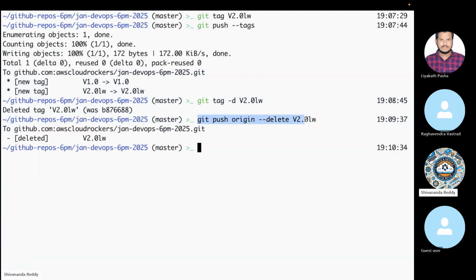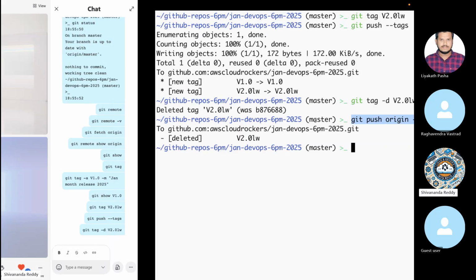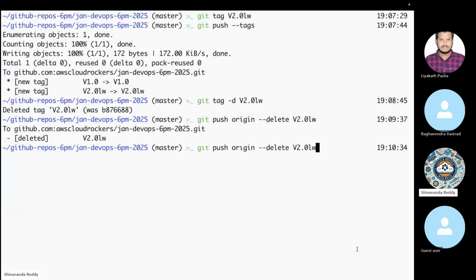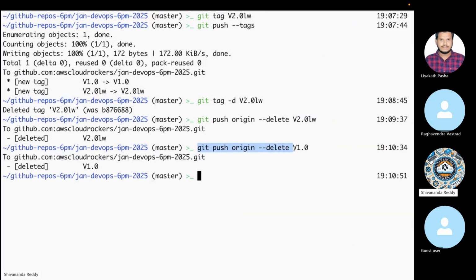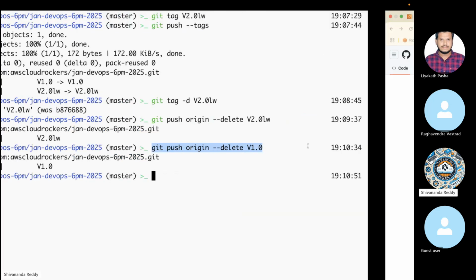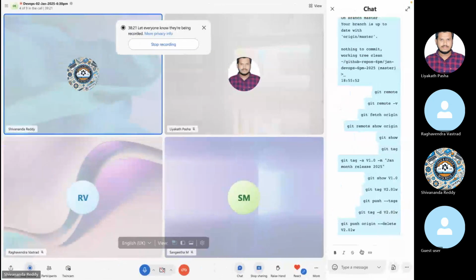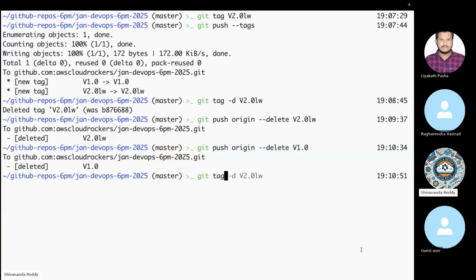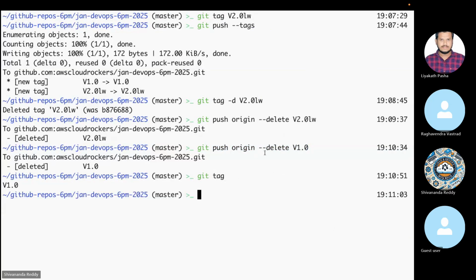So this will delete from the online as well. One more also there. Deleting from local, no, sir? This I did online. Online is deleted, but local is not deleted. Local I am also deleting.